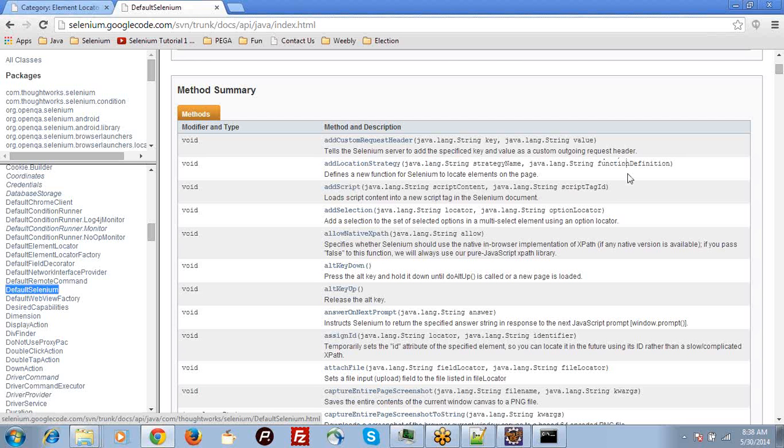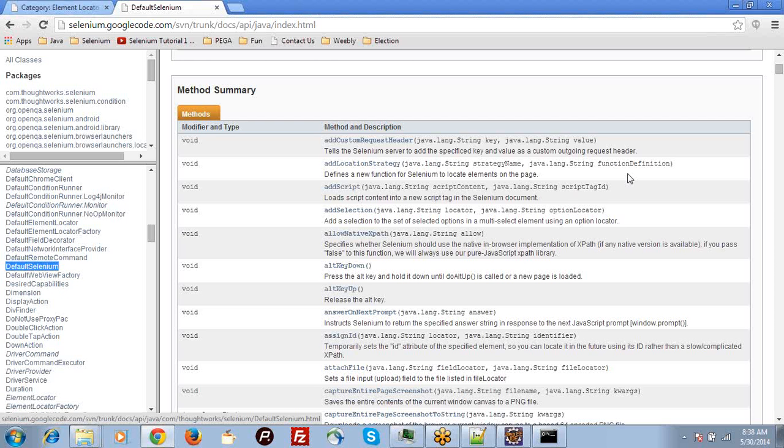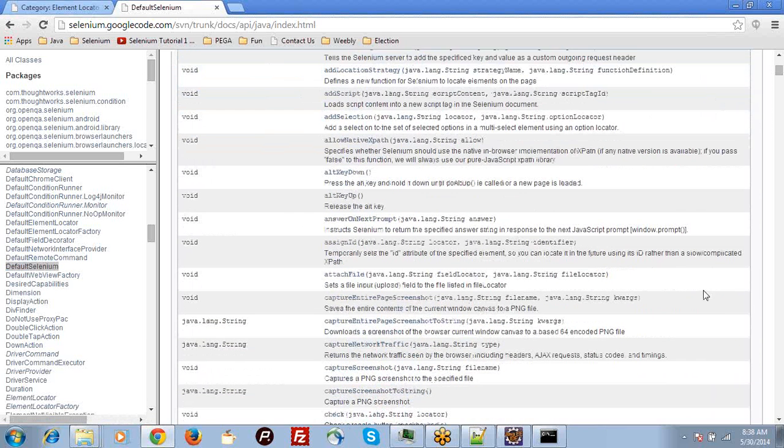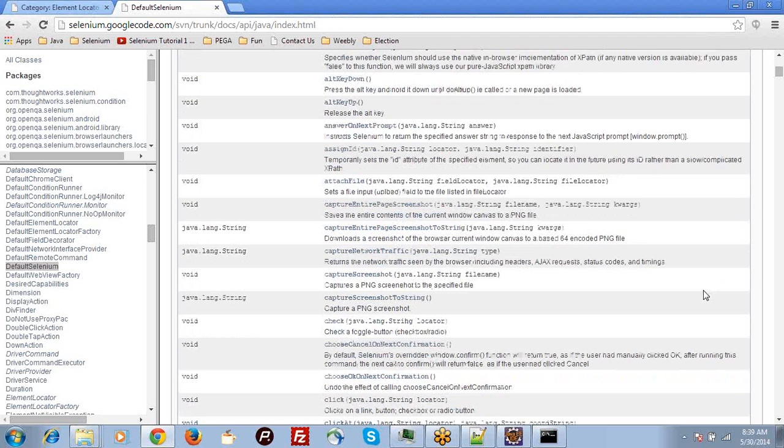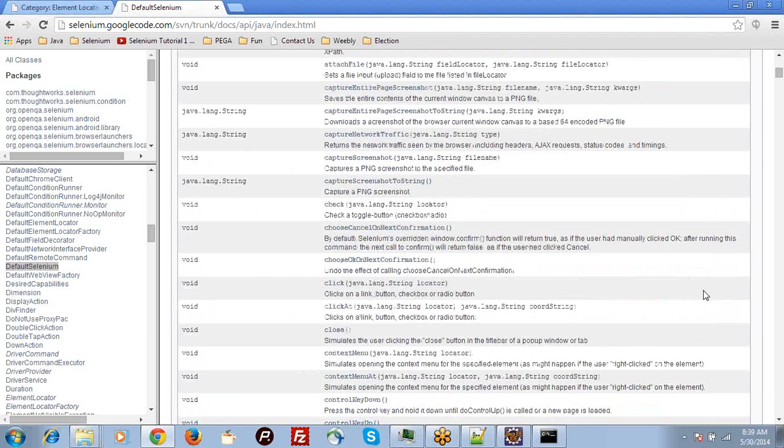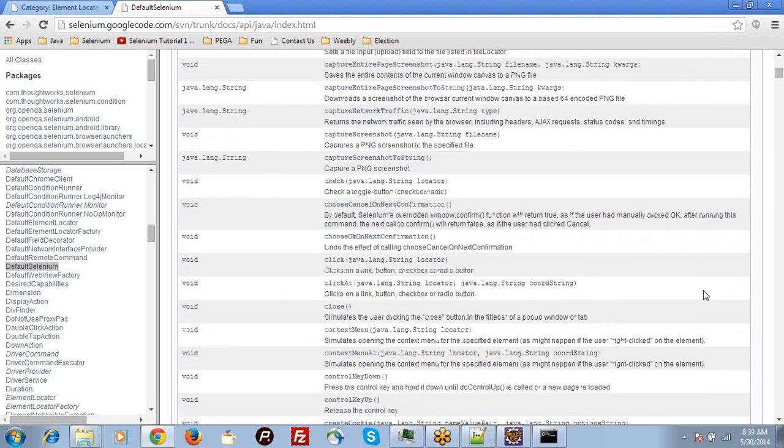We don't cover each and everything. I will cover all the important ones. As a beginner, whatever you need, I will cover, like alt key down, alt key up, answer on next prompt. These kind of things are there, right? Attach file. So these things we will cover for now, but you have to learn all the APIs.